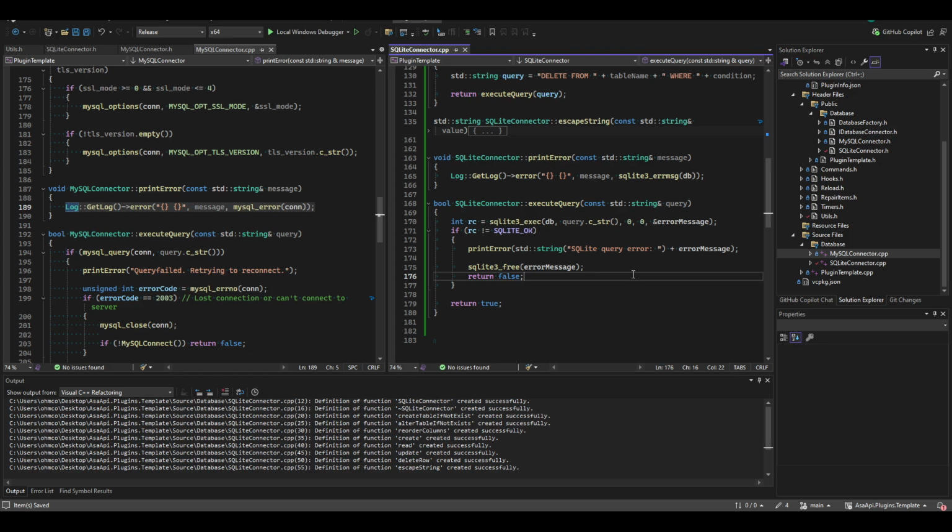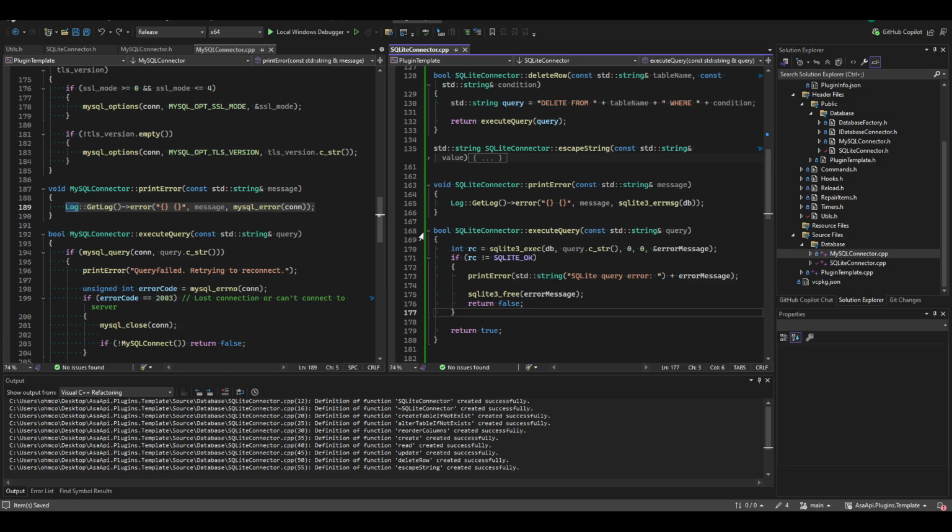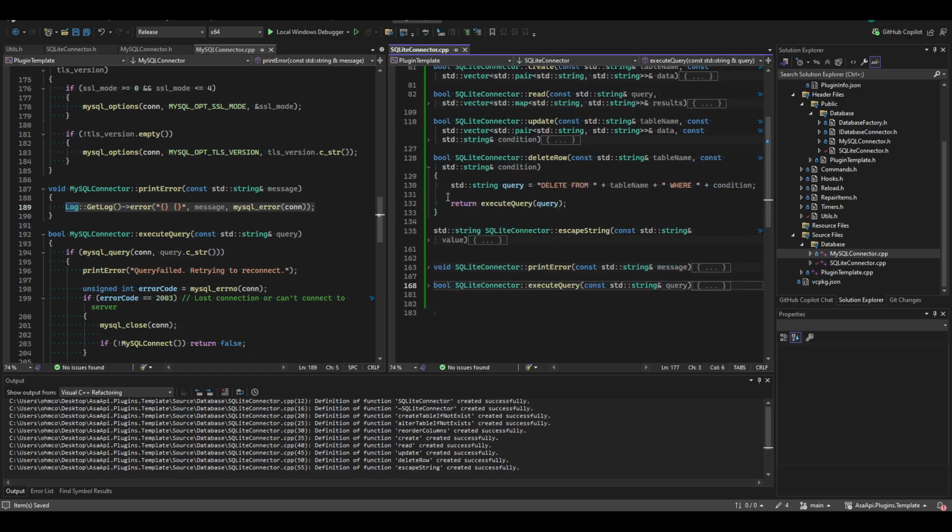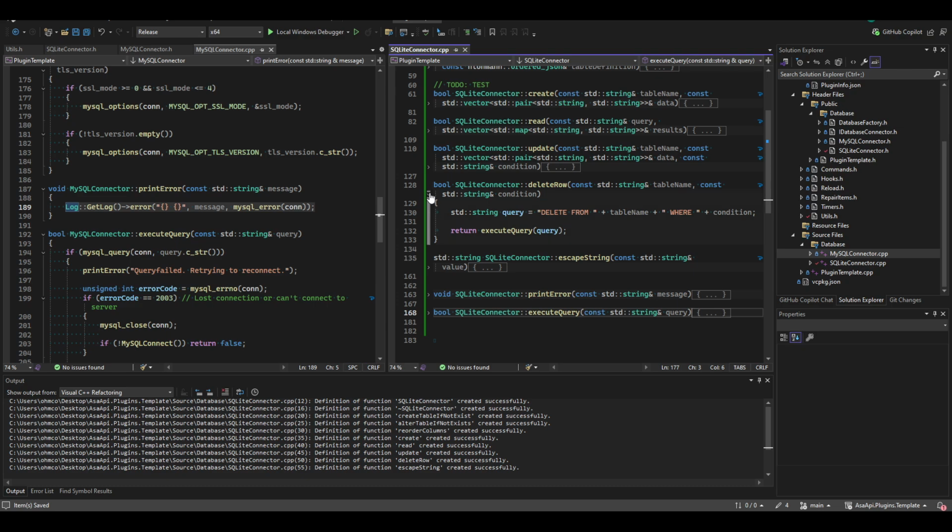Hmm, what else? Actually, we don't need this. I don't know why I put this one. You can just do like this. Oh no, you can. All right, you can add them, because I think this one is a character, and you just put it like that. Okay, so that will be it. We're done with executing, print error and delete row.